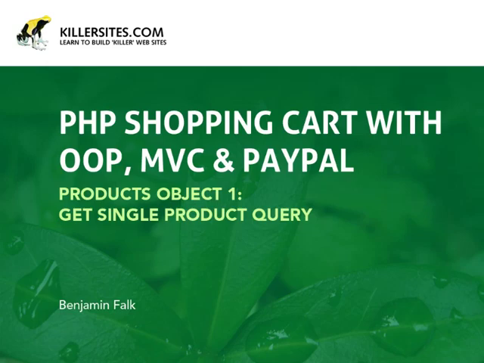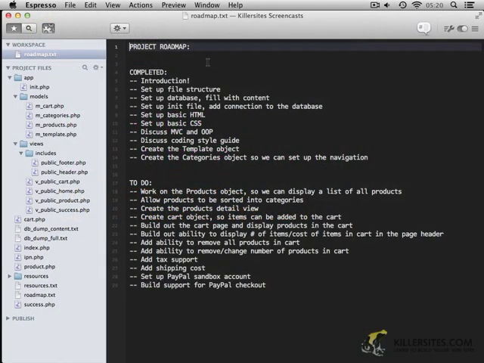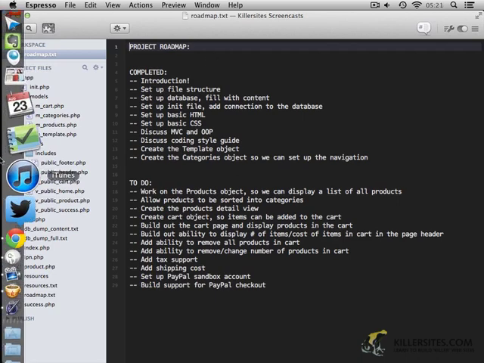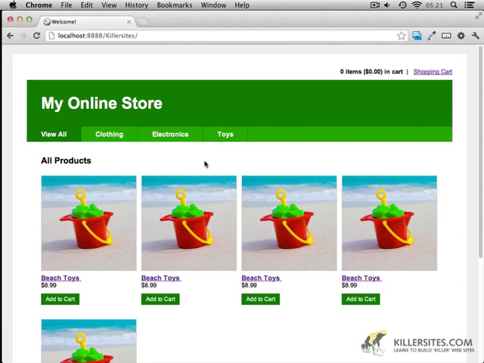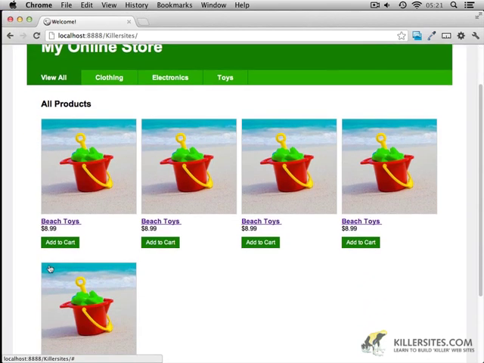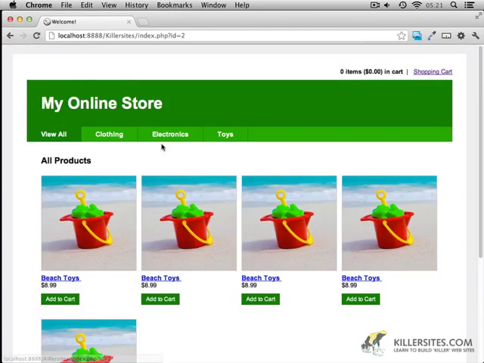Welcome to video 13. With our categories object in place and category navigation available in our template, the next step is to work on our products object. In the next 2 or 3 videos, I'm going to be demonstrating how to create this list of products and also how to organize them into categories when you click on a specific category in the navigation.